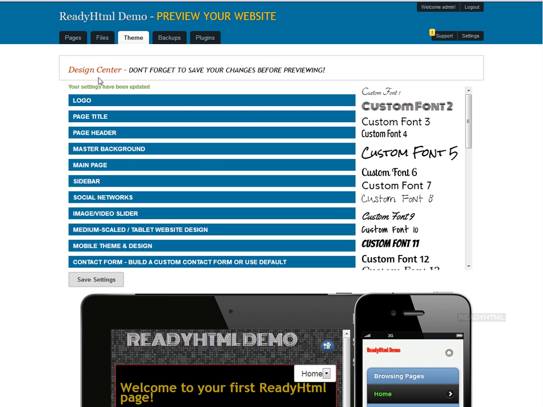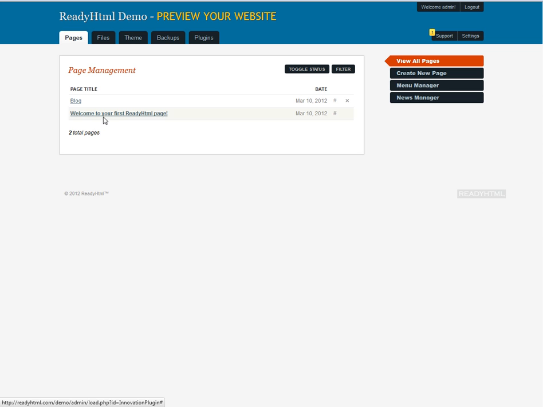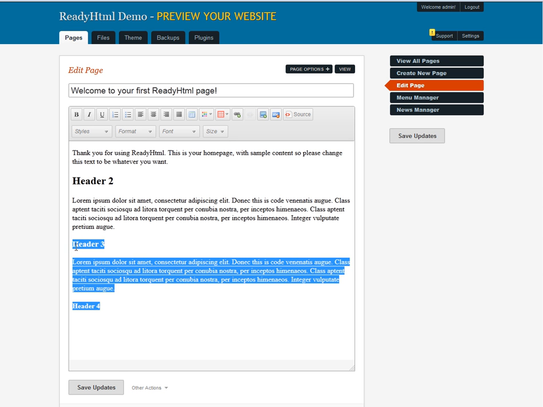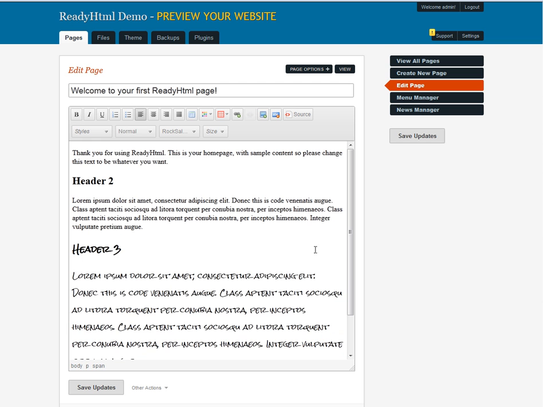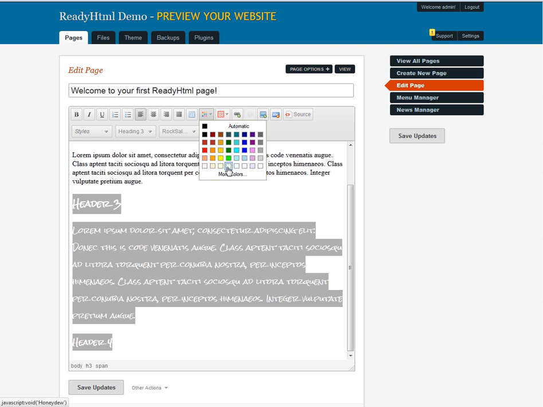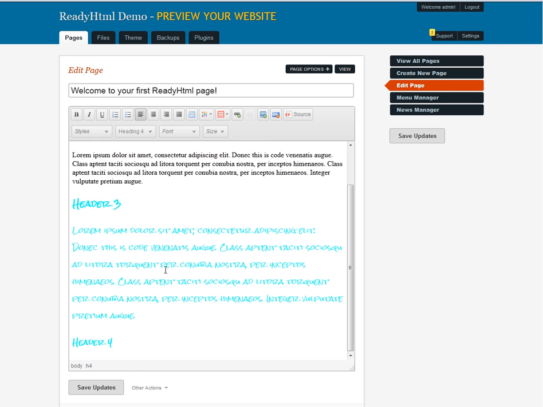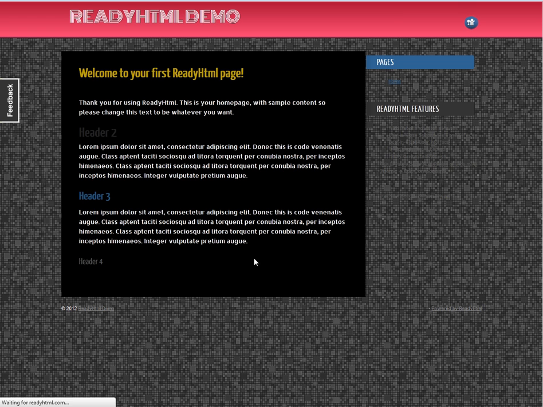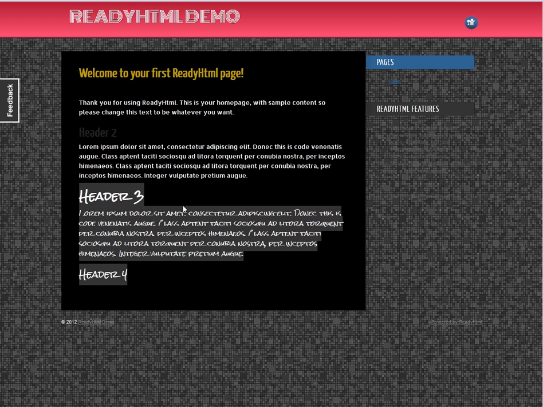I can always go back to the page itself and make a change. Say I wanted to make this section its own separate text font type. I can come here and select a font, make it Rockstar. That's its own font. I can even select this and make it its own separate color. I can make it blue. I can save this. I can go back to my main page and refresh, and that's it.